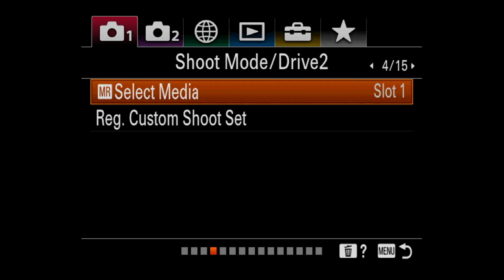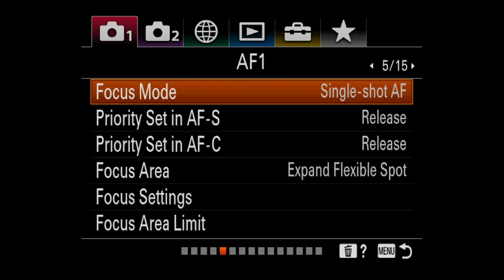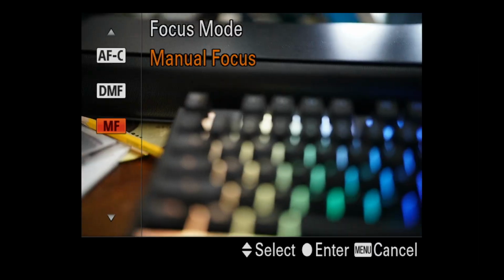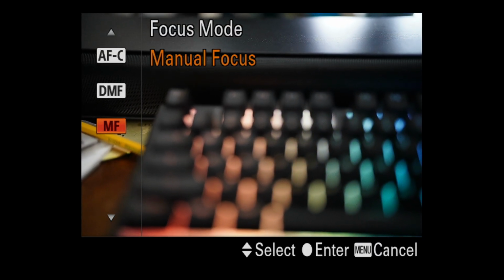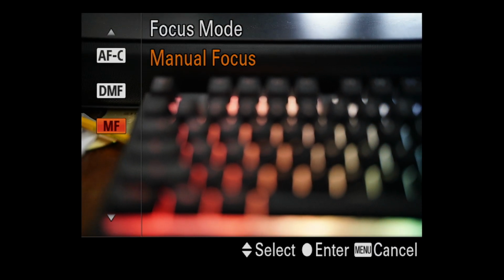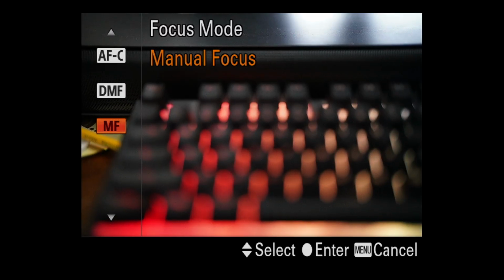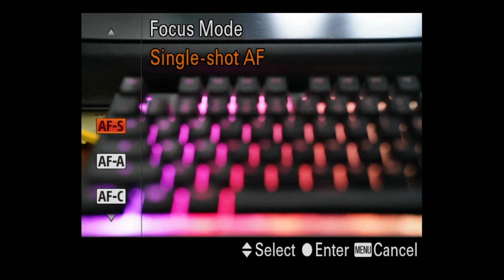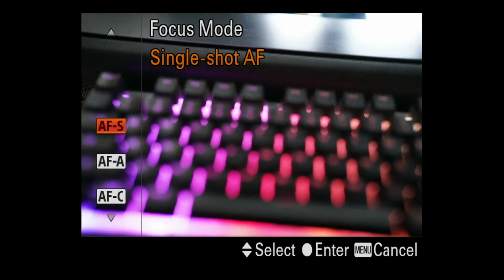Let's see. So moving on. Focus mode. Generally when you're doing your astrophotography with a camera lens, you may want to set this to manual focus. That way you can be precise with the focus. A lot of times the camera will not be able to autofocus on the stars. I have had some success with autofocus on stars, but it's limited.